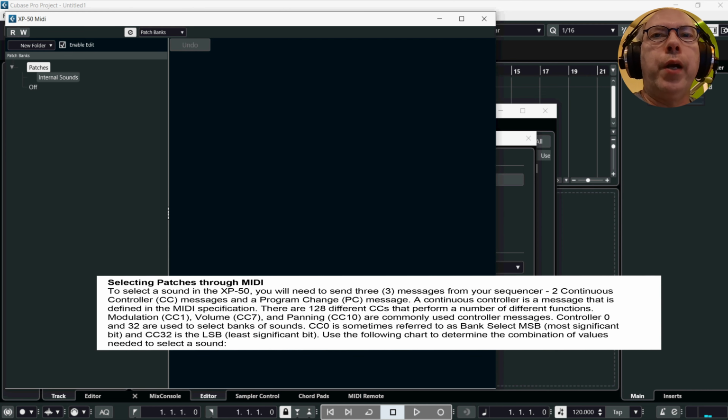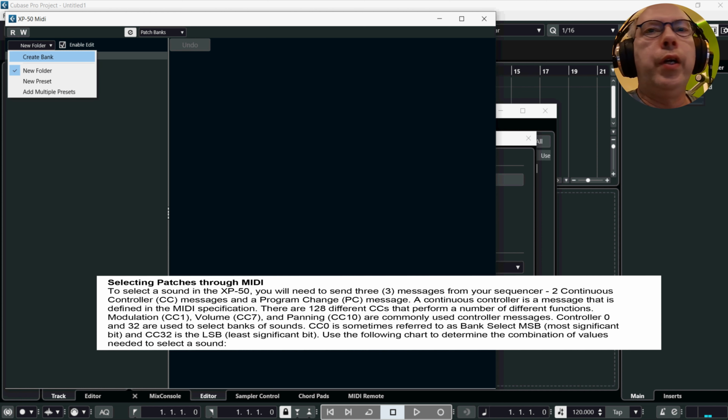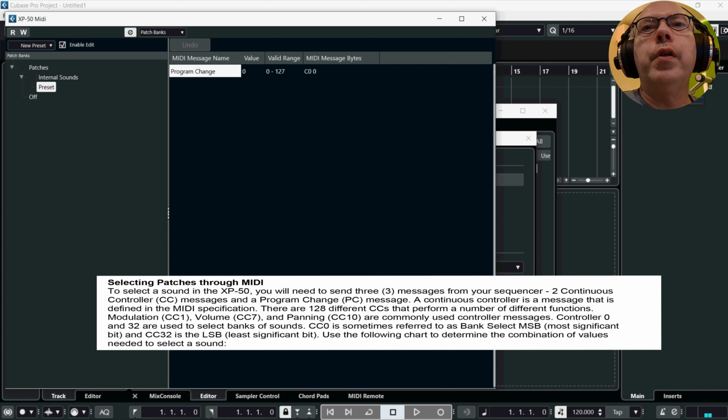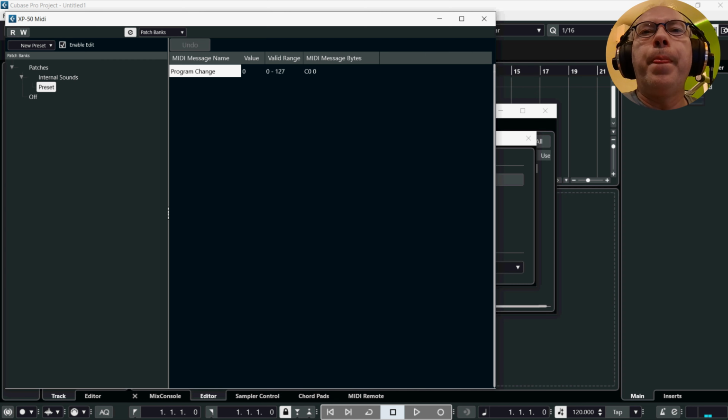So the manual describes two ways to select your banks from within MIDI. You can use a CC, a controller, filling in the MSB and the LSB and a program change. Or you can use a different method in which you enter a sum of values which are combined with these. When you enter a preset, you just see the program change value, which is not going to work.